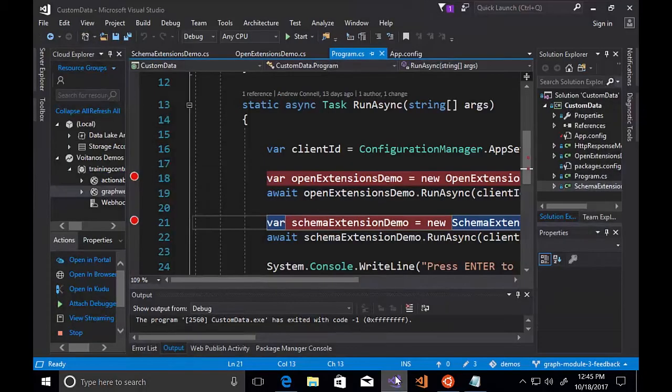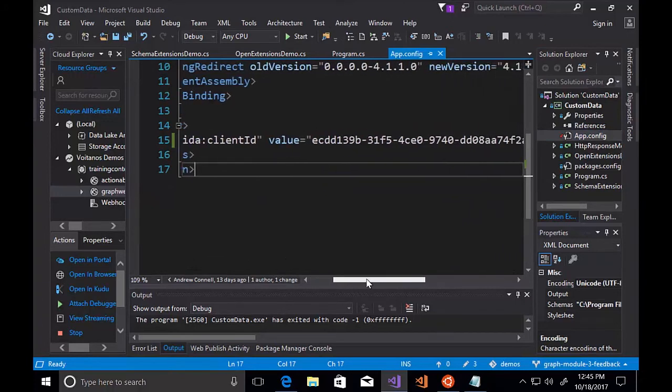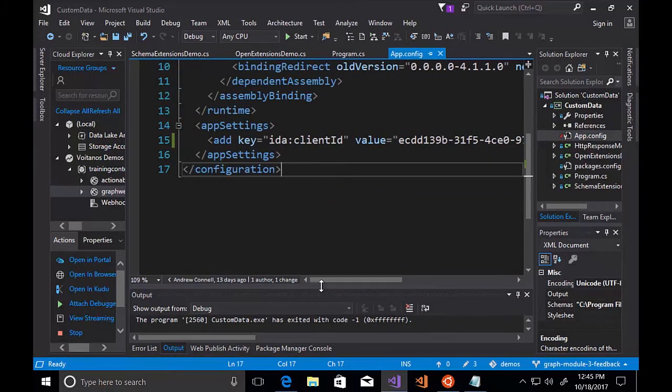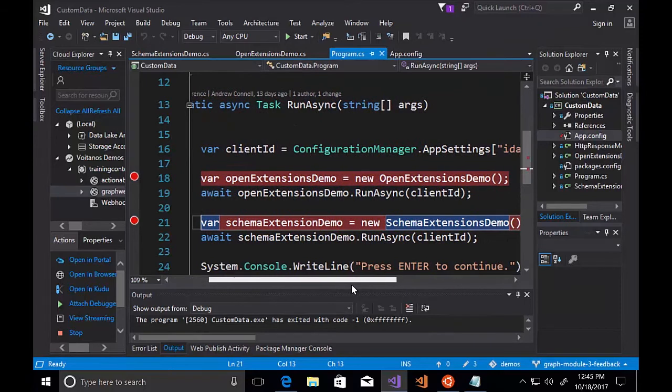Let's take a look at the code for our application. Again, the lab associated with this demo is going to walk you through creating this. But here, if I look under app config, I've got the ID specified for my application, or client ID. Here, I've split out my application into 2 different sections. We have an open extension demo class and a schema extensions demo. So those are 2 very different things, and we'll look at each one separately.